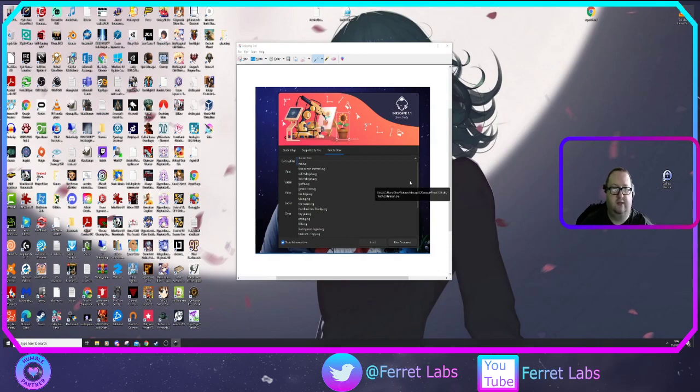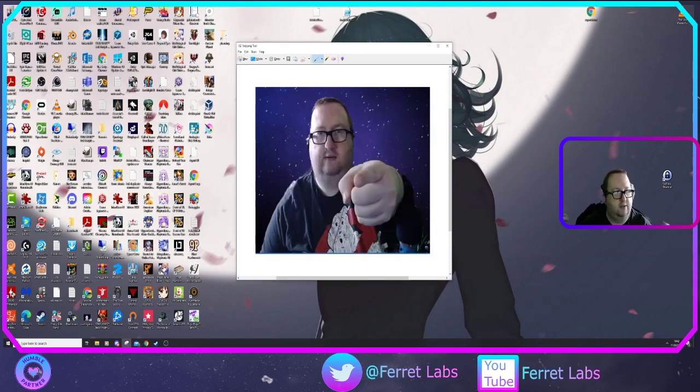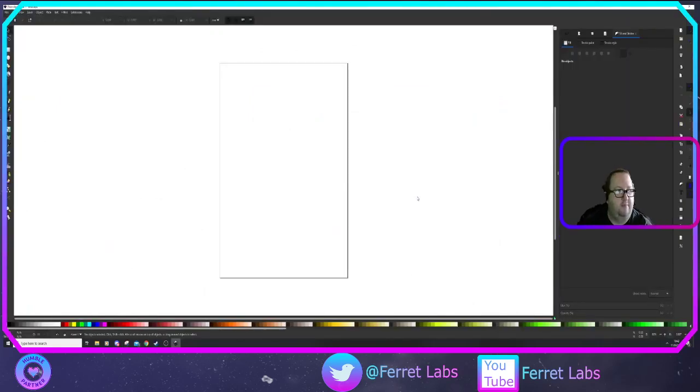I have the new version of Inkscape, so Inkscape 1.1 apparently. Who knew? You can see I do quite a bit of Inkscape. I have a lot of mess on my desktop. Yes, I'm an anime fan. Suck it. Yeah, just deal with it, boys.